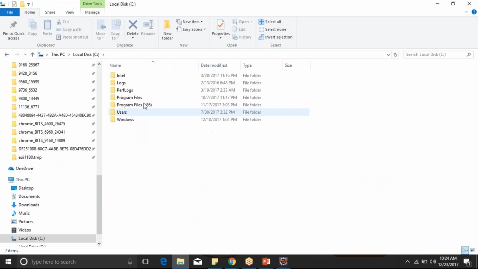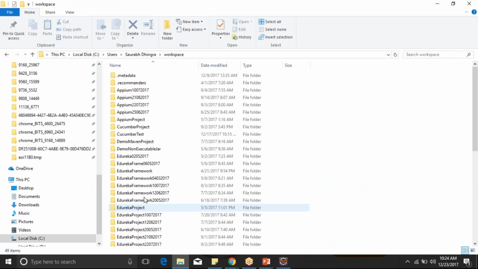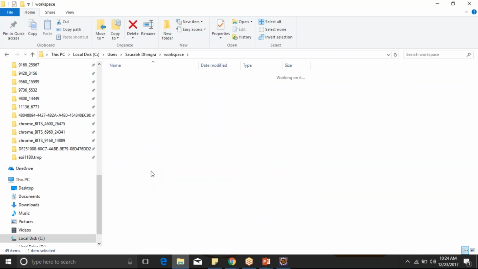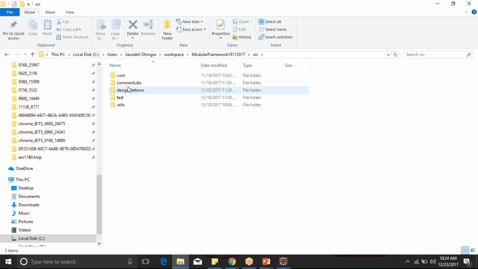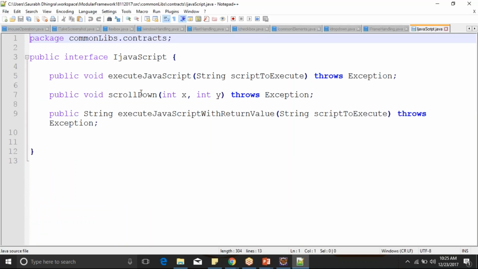Just one more small thing. I'll copy and paste already created methods so that we can save some time. In source, common libs, contracts, I'll just copy paste the methods. Implementation we will do together.